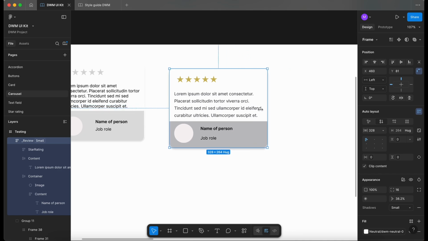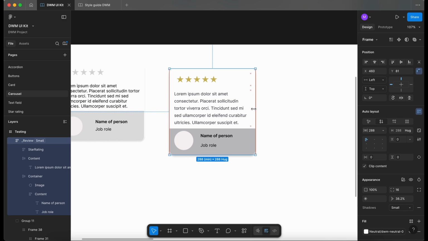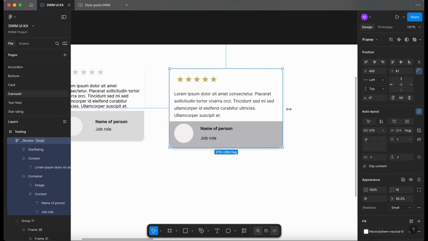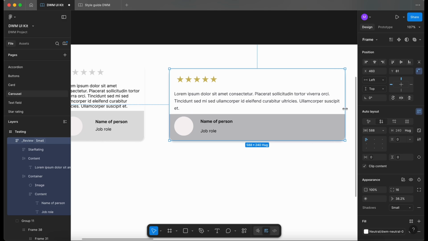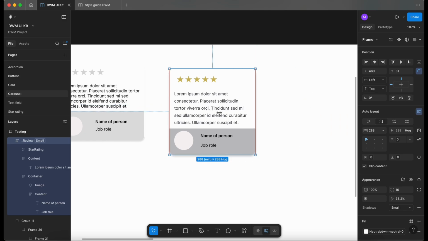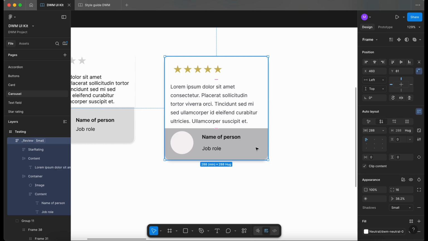That's what we want. And also when I drag it to the left, it kind of snaps and stops because I've set a minimum width of 288. So dragging it all the way out to the right and dragging it back, that's as far as I can go, 288. Okay, I think that is good for now.